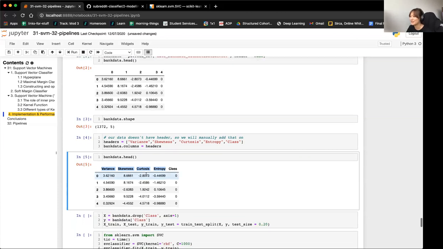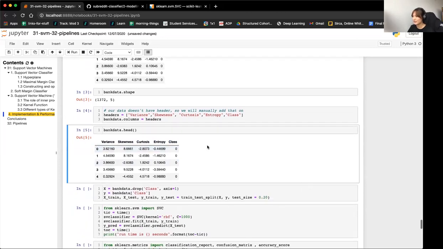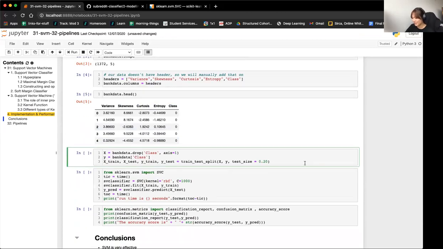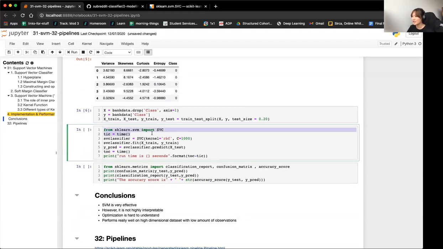So this is not the variance of the data set. Not too important what the context of our data is in this case, but we're going to do our train test split. And what we're doing here is we're going to use SVC for now with a radial kernel.